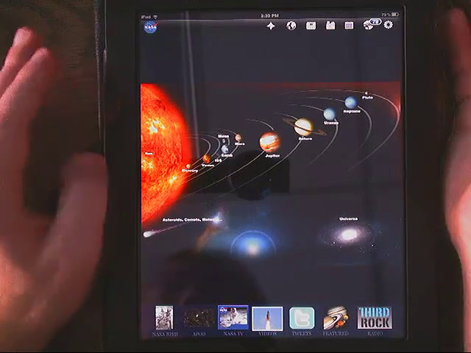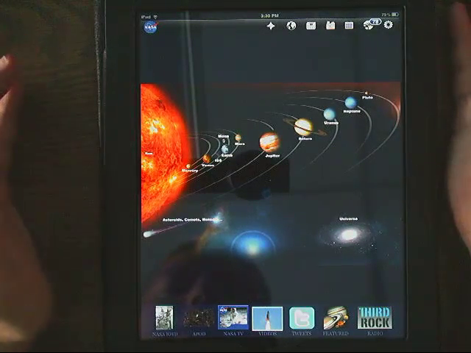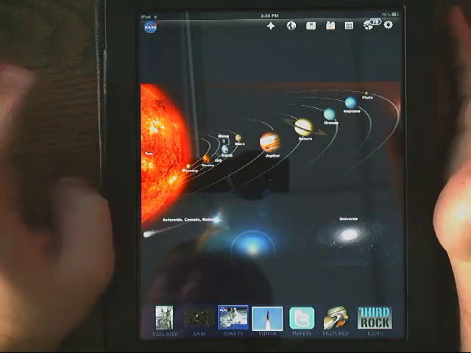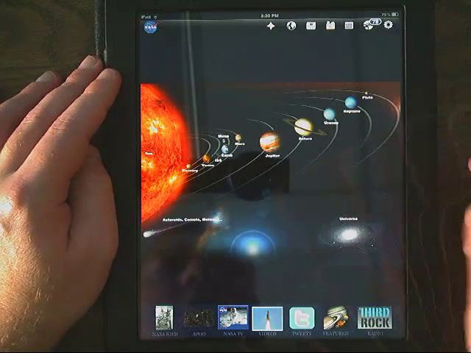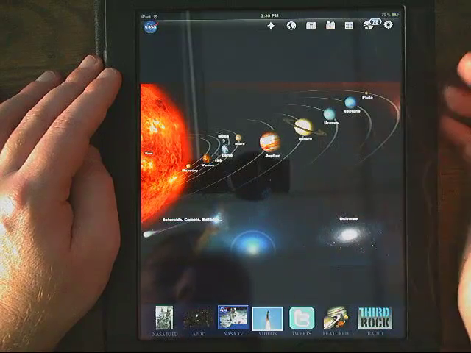All right, let's get to it. I'm just going to show you some of the highlights and give you an idea of how it works. But again, there's a ton of stuff in here. You could spend weeks on this thing. When it comes up with our solar system, everything here is clickable.